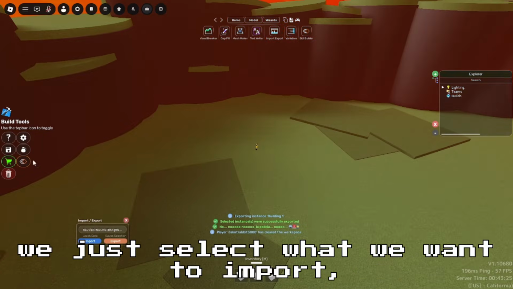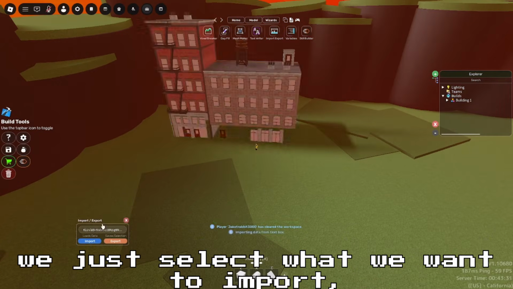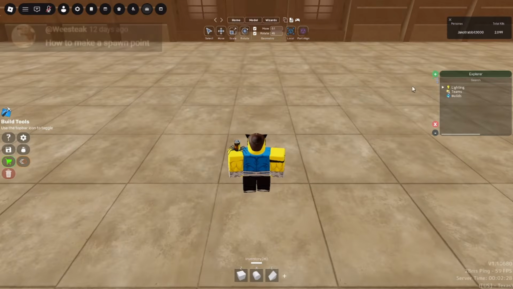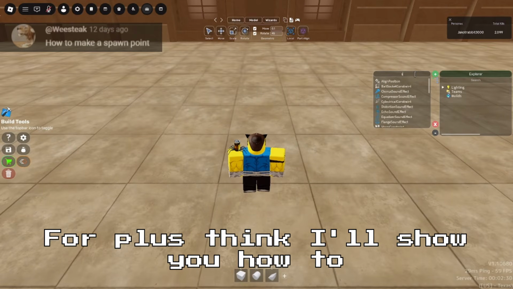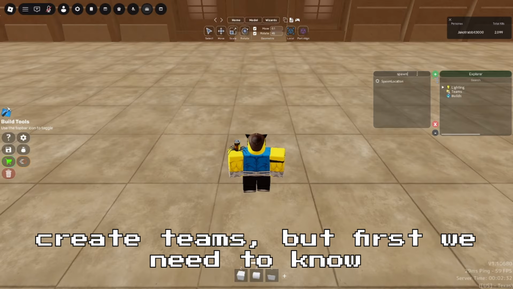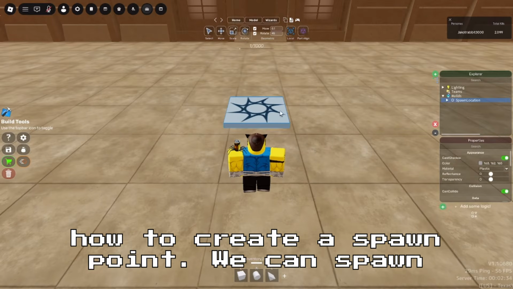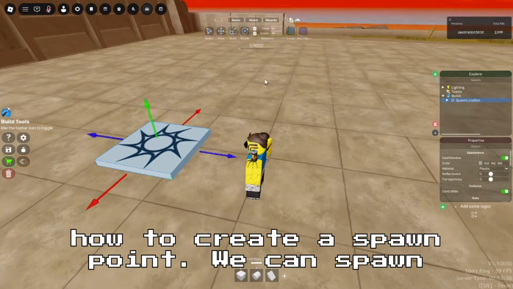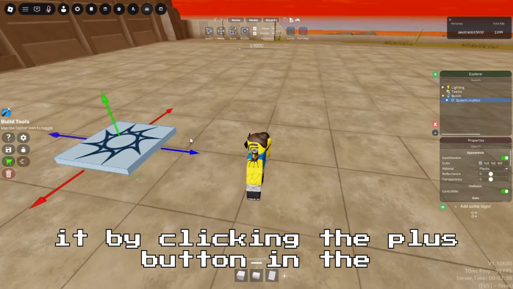We just select what we want to import, just like in the skill builder. For the next thing, I'm going to show you how to create teams. But first, we need to know how to create a spawn point. We can spawn it by clicking the plus button in the Explorer and searching for spawn point.